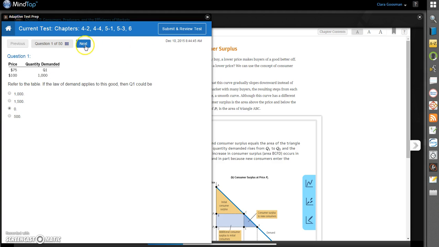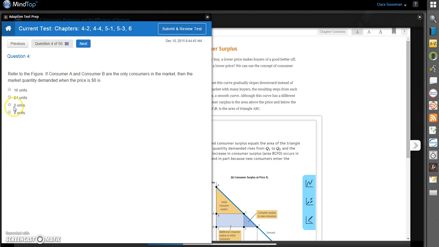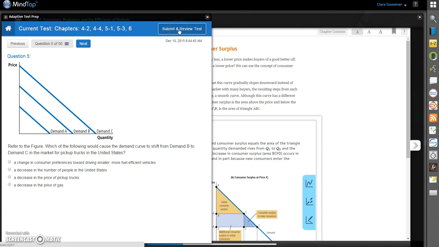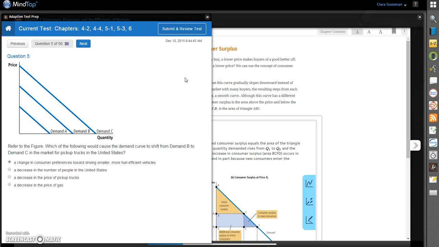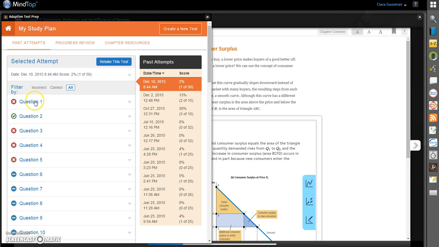So you'll go through question by question, just guessing here. And then when you're ready, you can hit Submit and Review Test. I'll pick one more, Submit and Review. It tells me that I have skipped all of these questions, which is fine. And then it shows me my progress.